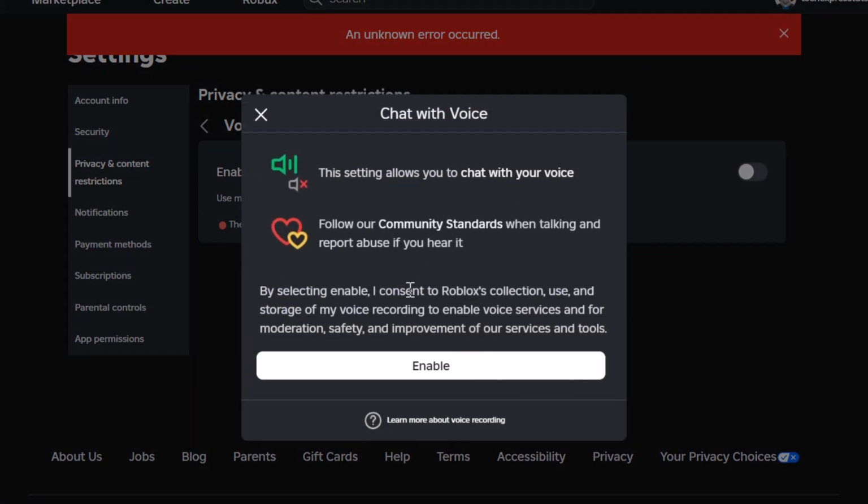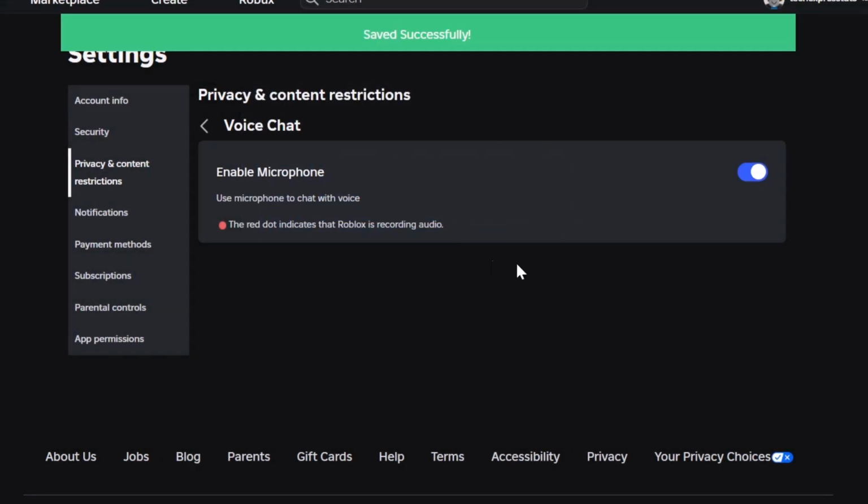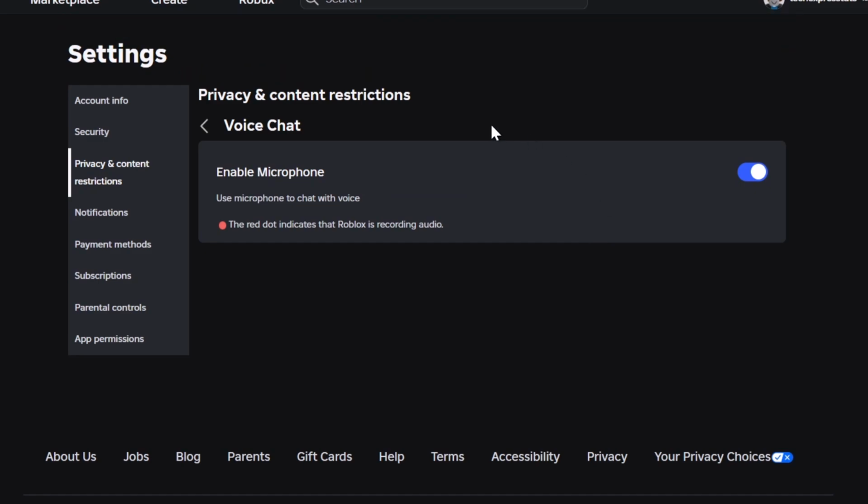I want to make sure that I have followed the rules, and here I'll hit enable, and we're actually good to go. A pop-up may appear asking you to agree to the community guidelines, so be sure to read and accept them properly. Now that we have this enabled, it's time to use it.